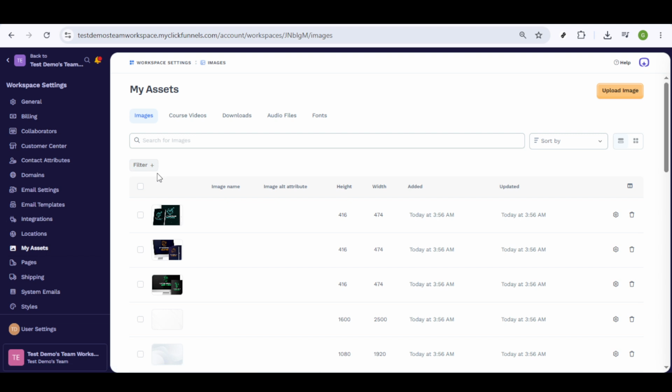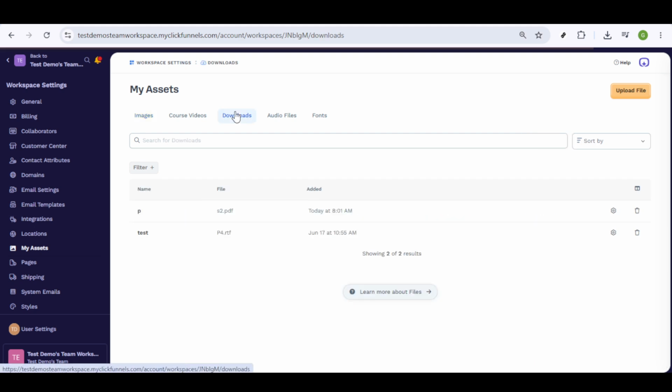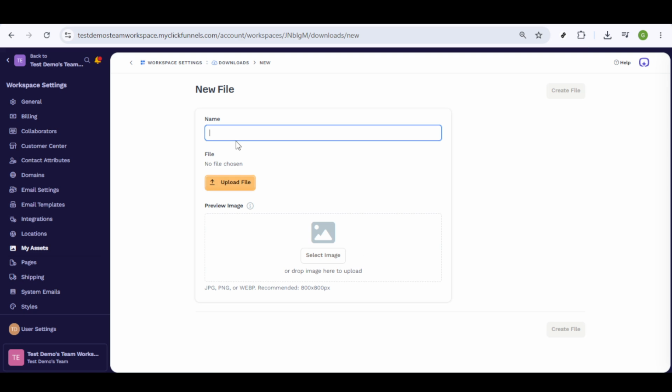Next, locate and click on the Downloads option. The Downloads section is where you will specifically manage files you intend to share or offer in your funnel pages, like PDFs or ebooks. This helps keep your assets organized so you can quickly find and utilize them when building out your funnels. Now let's proceed by clicking on Upload File. This button will allow you to select and upload the PDF from your device's storage.